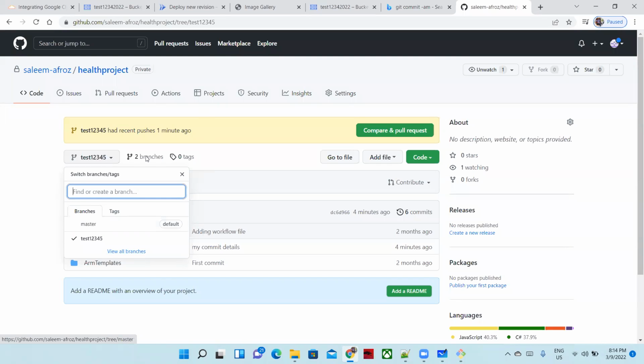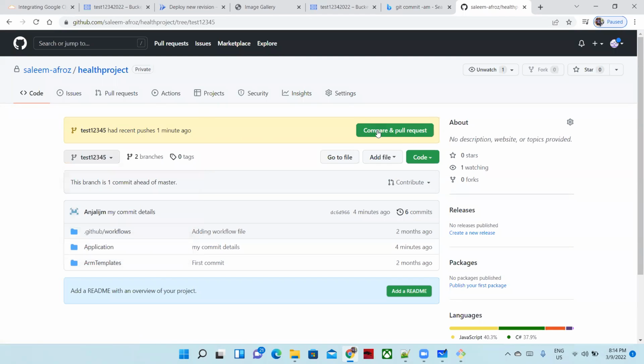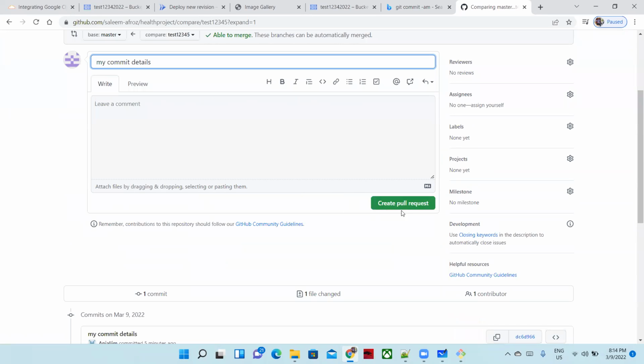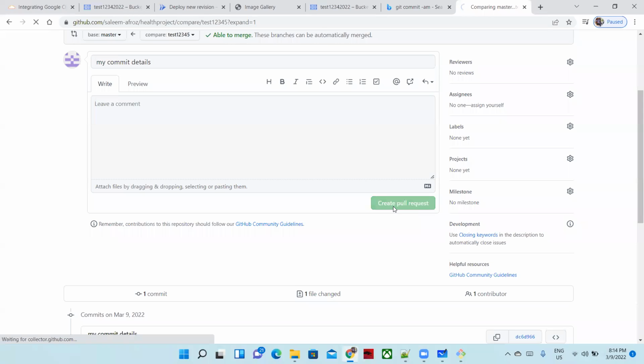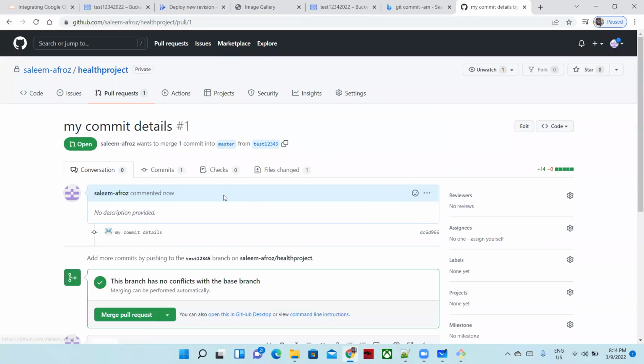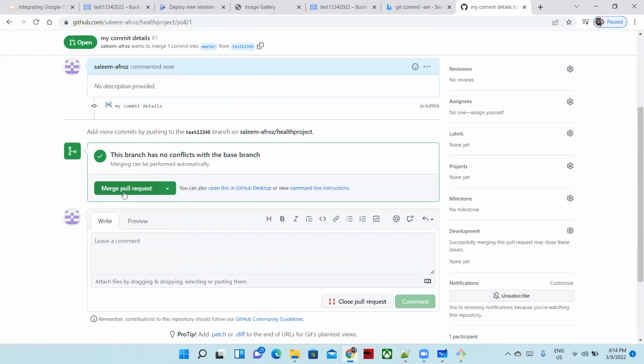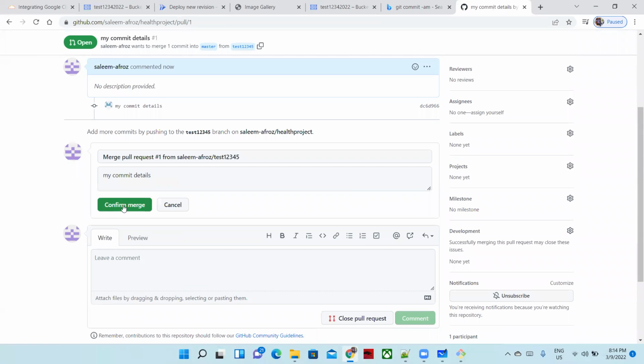So simply, if you see here compare and pull request, just click it. Now I am creating a pull request. Today I took the scenario with a private branch, while yesterday I modified directly over the master branch. That is the only difference. Just create the pull request. I am the author only, so I am merging my own pull request and confirming.